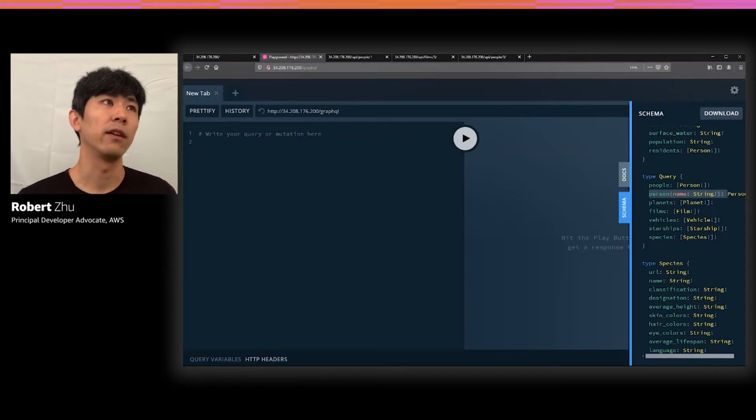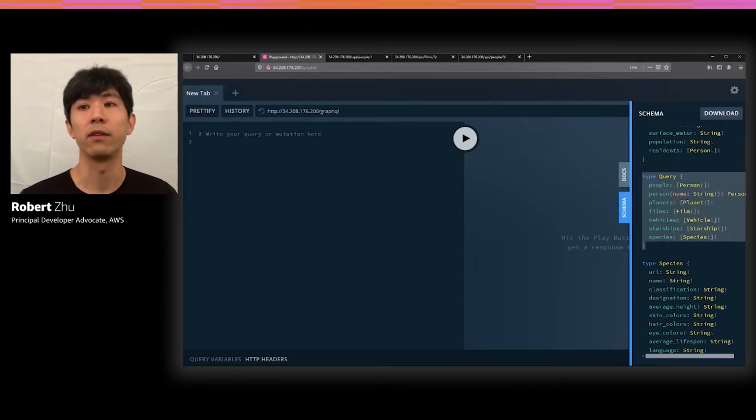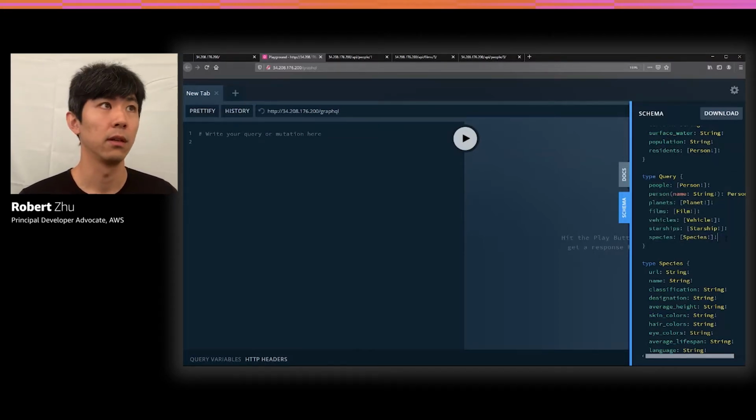Now, in order to construct the query, I'm going to locate the query type, and this is the entry point into the graph of data. That means I can start with any of these root fields within the query type here. And in order to locate Luke Skywalker, I have this handy person root field that takes as an input parameter name. Now I can start typing my query.